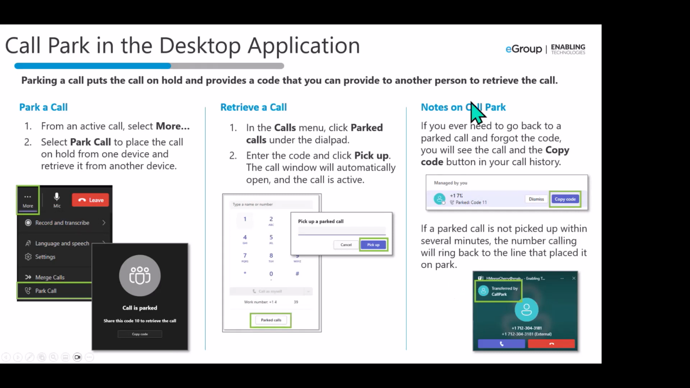When that other person picks up the parked call, so if this is that case where you weren't sure who needs to receive it, and so you just drop the code in, once they enter that code and click pick up, they'll have that little notification in the banner that that's the call from the parked call, so they'll know. You can also see that in your call history listing. So when that call is still active and you've parked it, you can copy the code from that area as well.